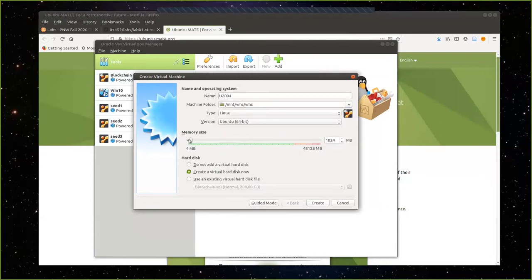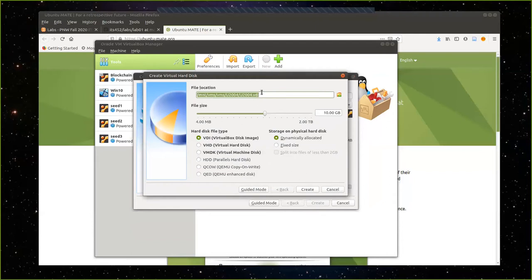Then the memory, I allocated six gigabytes. Six gigabytes is how much? It's 6 times 1024. So we don't need exactly the number. Create a virtual hard disk now. Then we start create. You see it will be saved at this location under that external USB drive.